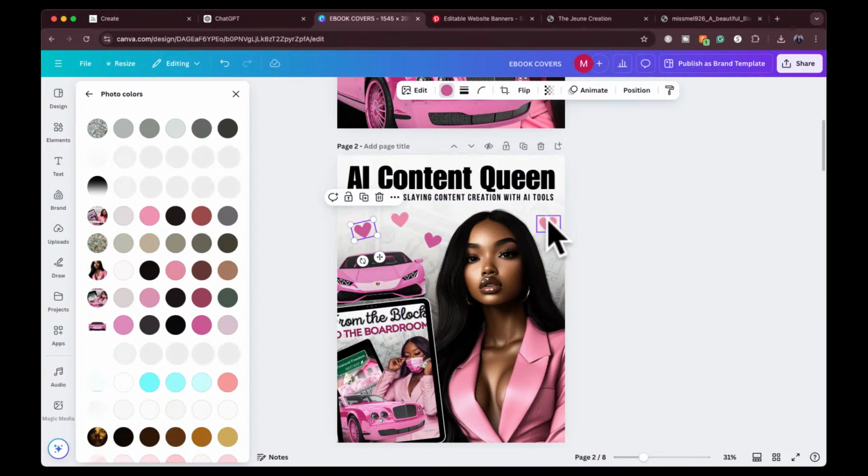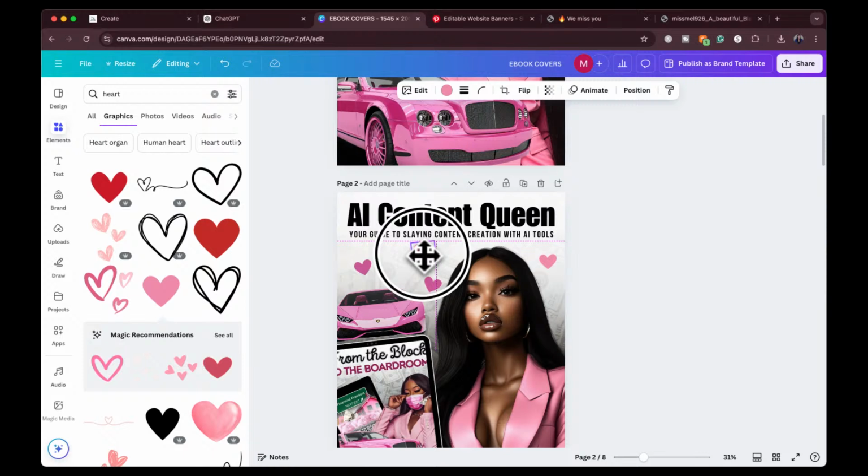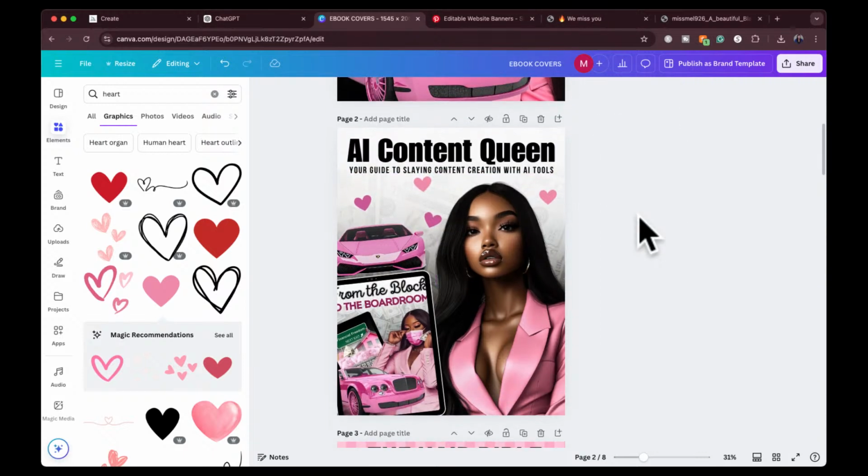So we can use this shade of pink for two of the hearts, and we'll use the other shade of pink for the other two hearts. And I don't know, maybe we can move this around a bit. But yeah, this is it. This is an ebook cover. And it looks nice. The person looks nice.